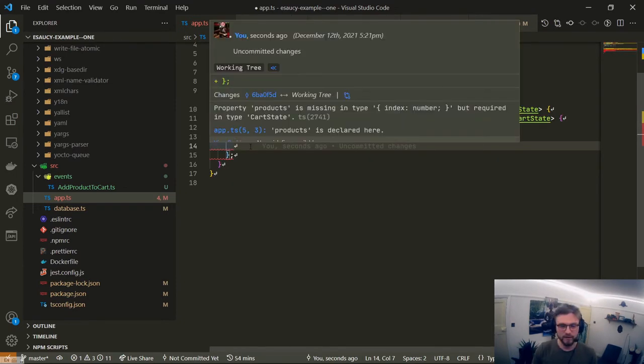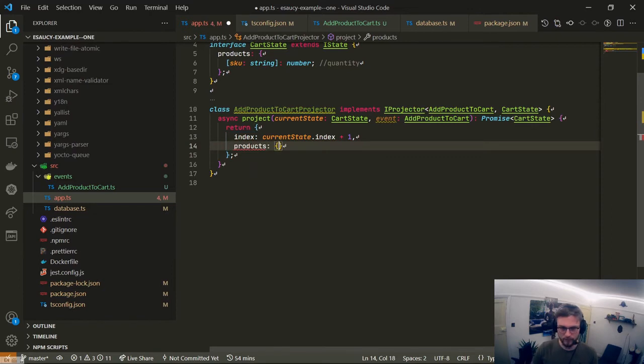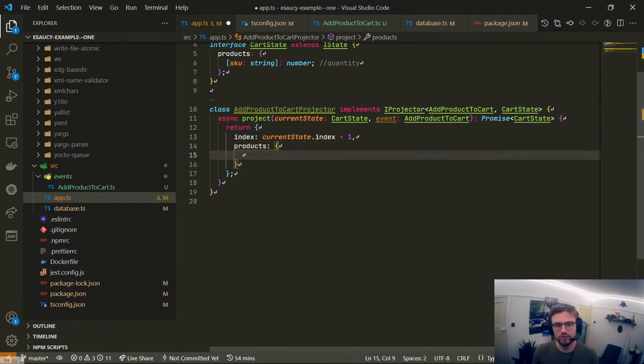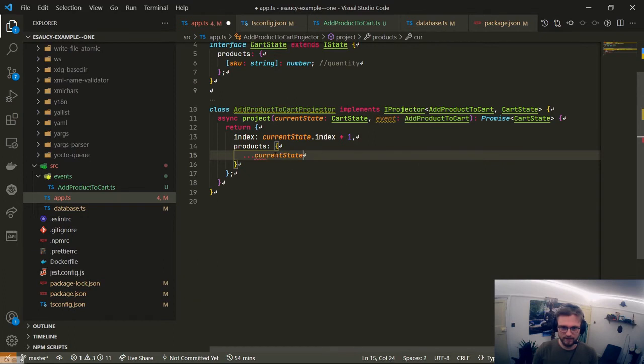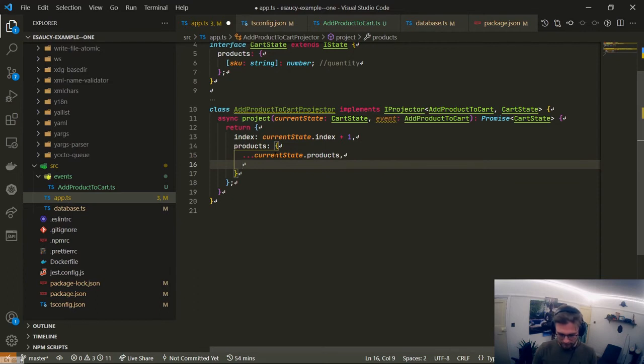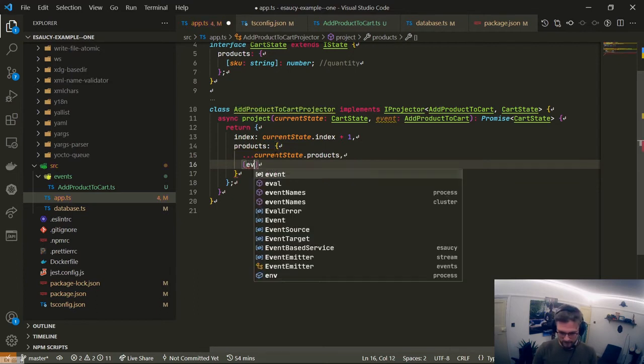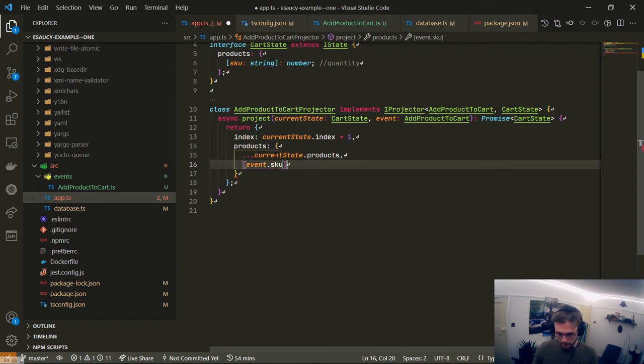Let's sort out what our products are inside of our cart. So we have our products object, and we know that the SKU is a string and the quantity is the number. The first thing we probably want to do is deconstruct the current state inside of our products. So we have the previous products inside of it, so that's being up to date. And then we want to take our event's SKU, and we want to say if our current state dot products event dot SKU exists, then we'll take that quantity or 0 plus 1.